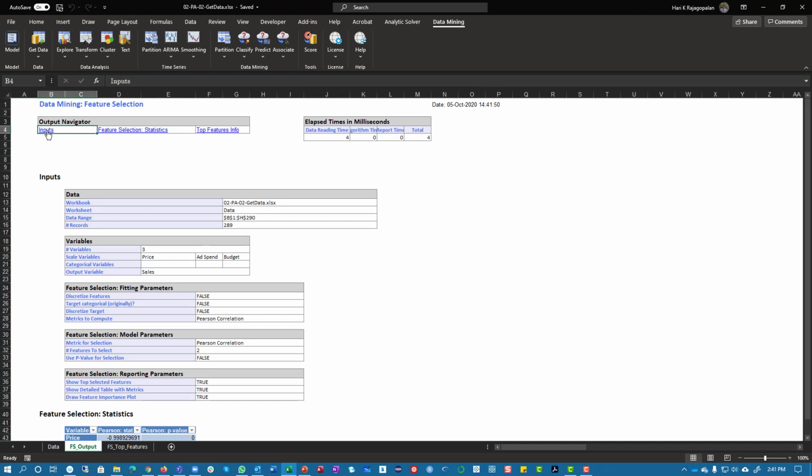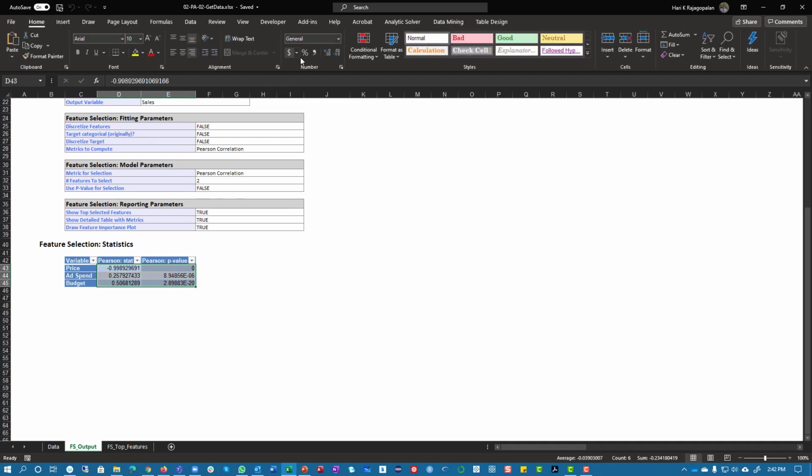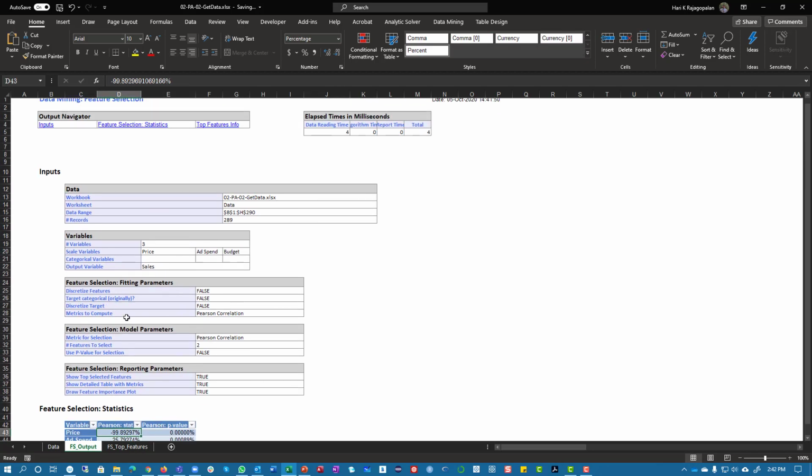You get the data range. This is the inputs. It shows what features you have selected here. And here we go. Let's look at these percentage values. All 3 of them are statistically significant. Price is strongly negatively correlated with sales. It's 99.89%. Ad spend and budget, there's a little bit more spread. It's not as strongly correlated.